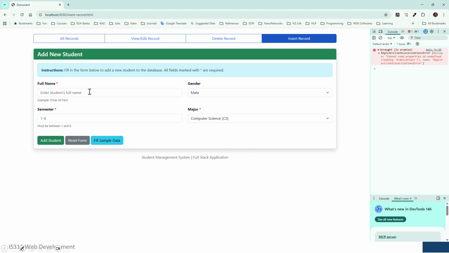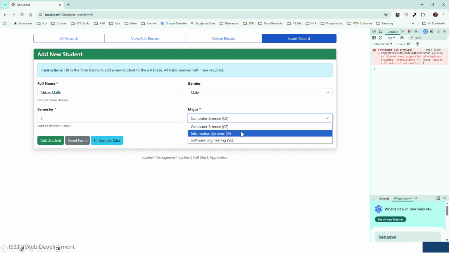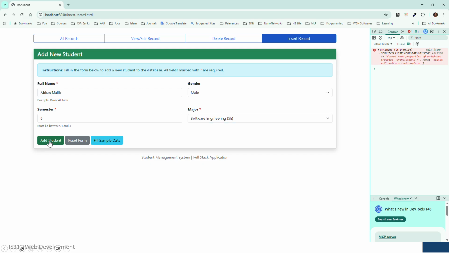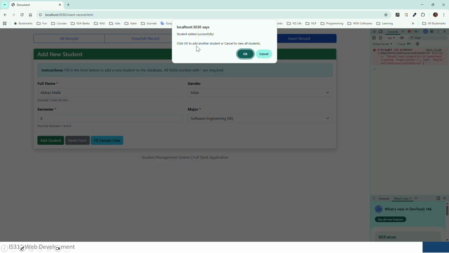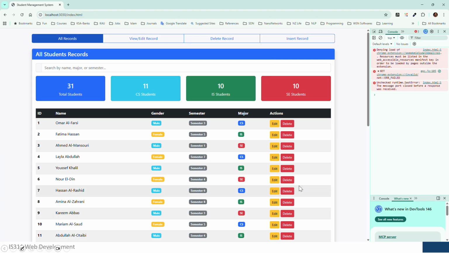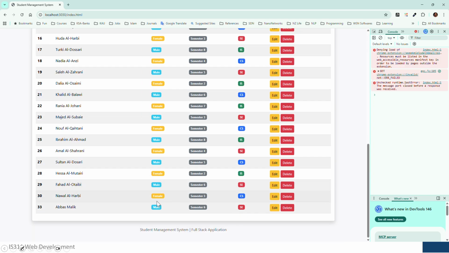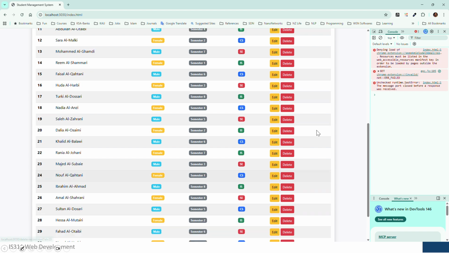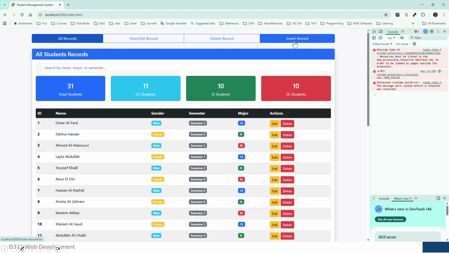So let me quickly check if I can add a student. For example, I say Abbas and Malik, male, section of semester 6, CS department, and add a student. Now it is successfully added. If you click OK, it will remain on this page. When I say cancel, it will automatically move me to the new page. As you can see, at the end is the 33rd student, which has been added according to what I have sent. So now we have successfully implemented the insert record.